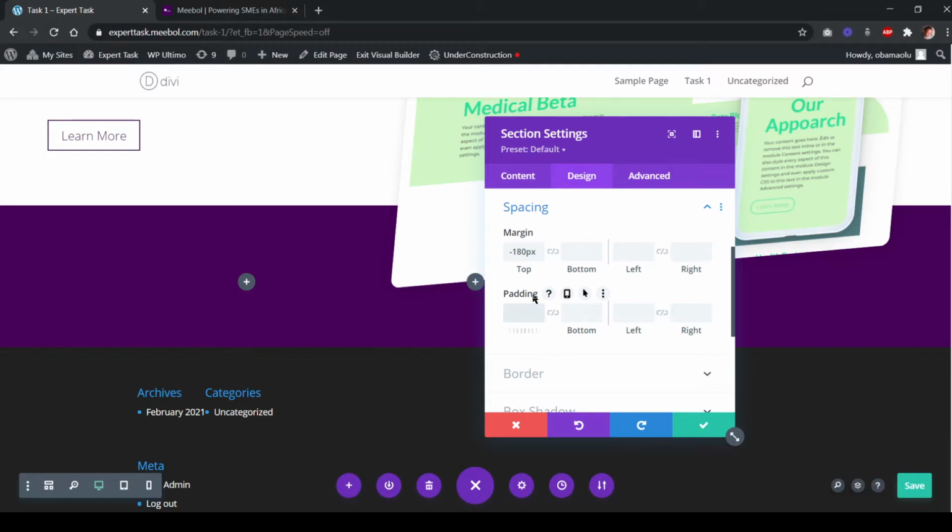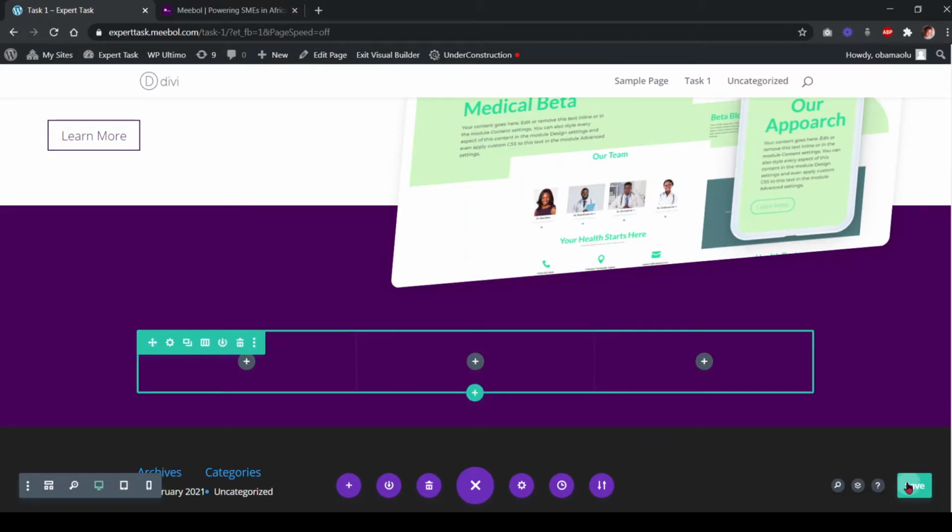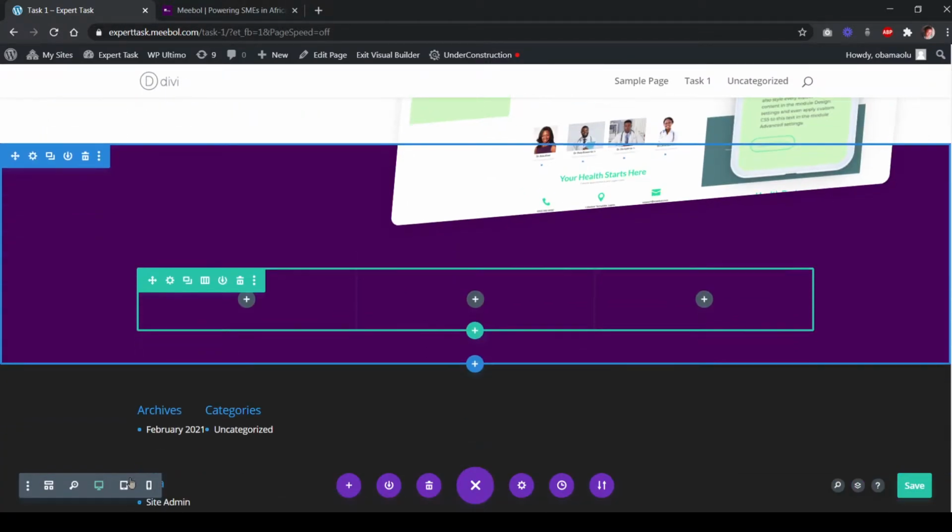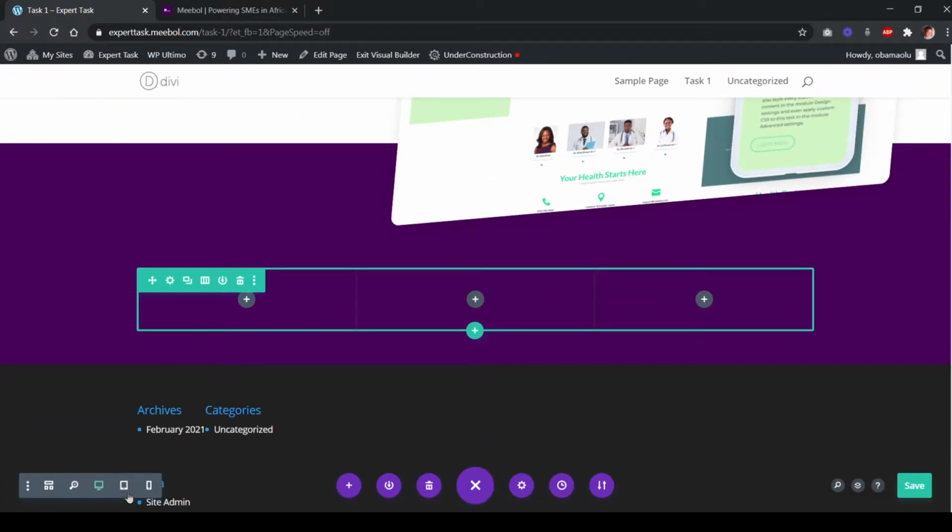So give it a padding top of 200 pixels. Okay, all these figures I'm giving are just for desktop. When we are previewing for tablets and mobile screens, those figures we have to change. So for you to know what you're working on, this is desktop. To change to tablets, come to this bottom section here. You can see tablet view, and this is the mobile view.